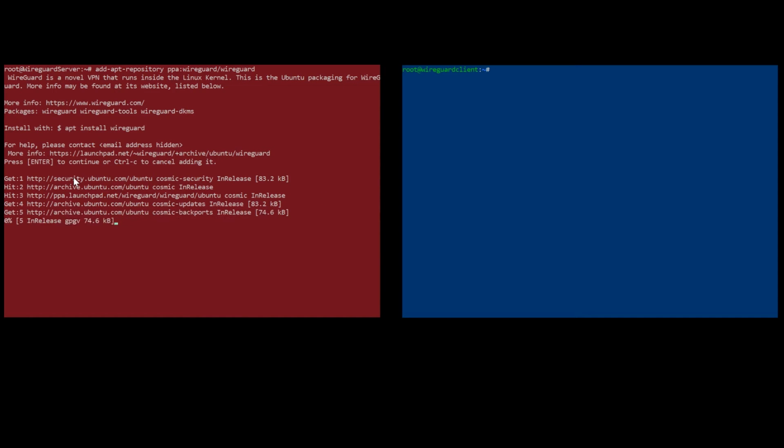Hi, this is a step-by-step guide on how to install WireGuard on Linux and Windows 10. I have two machines. The red window is a server that's running in the public cloud. It has a public IP address, and this will be the server that we connect to. The blue window is a client that's running inside my home network. Both of these are running Ubuntu 18.10, and there's nothing else installed. They're brand new machines. So we start by installing WireGuard on the server.